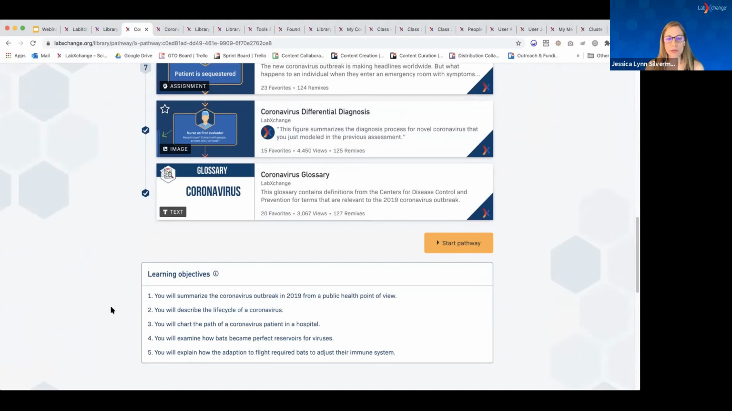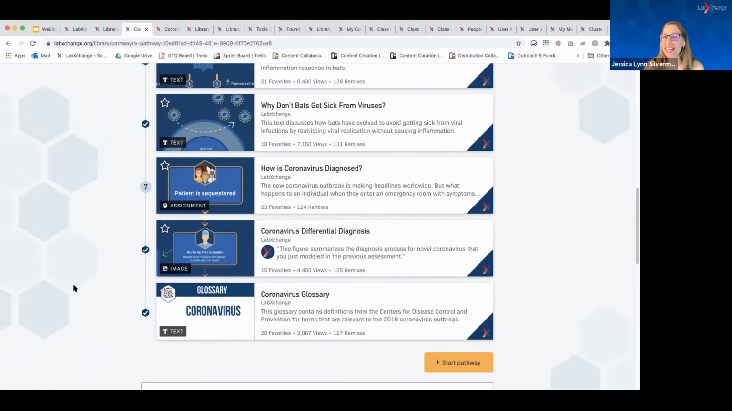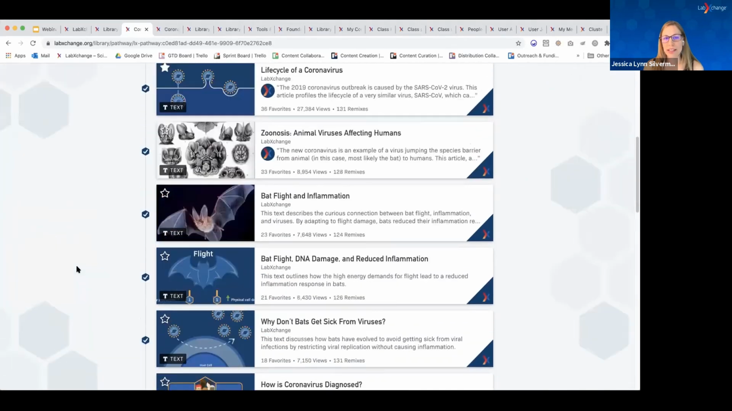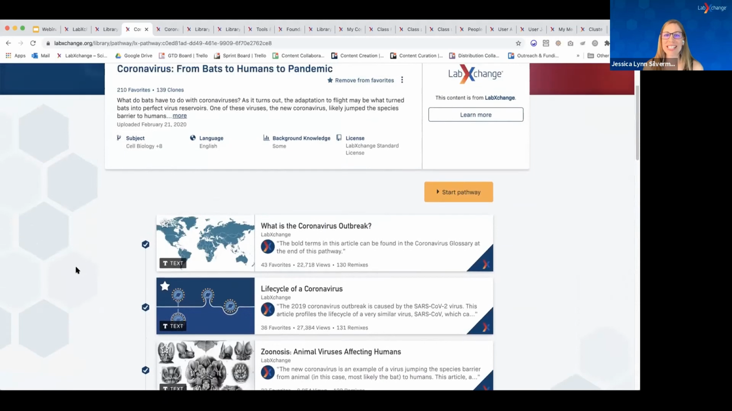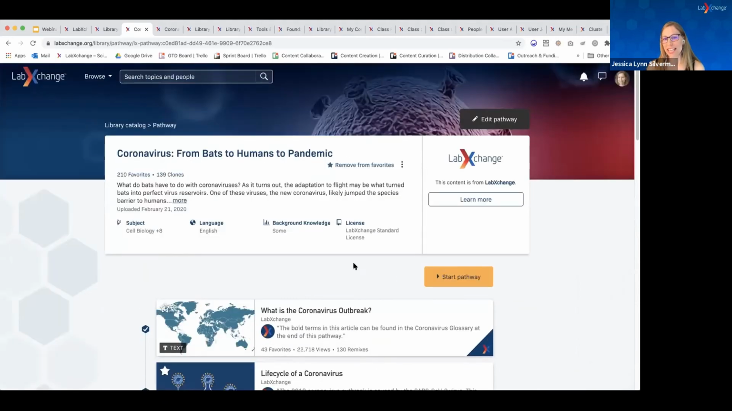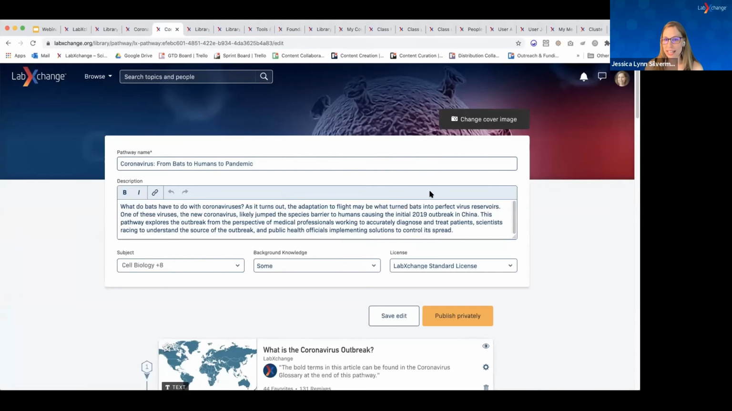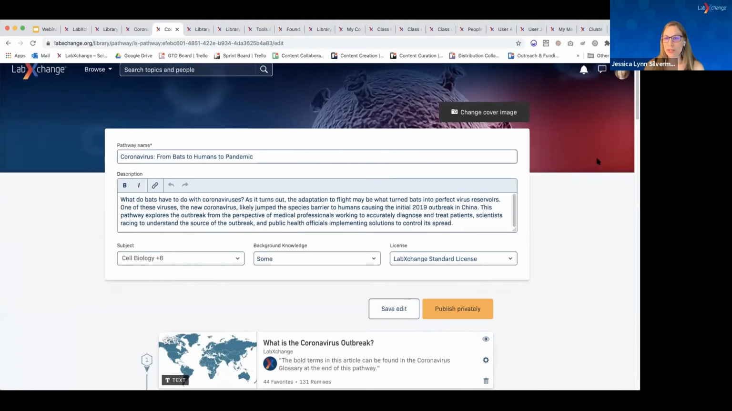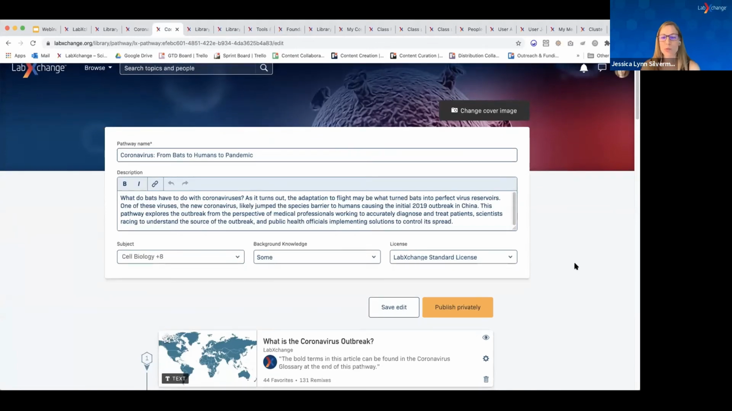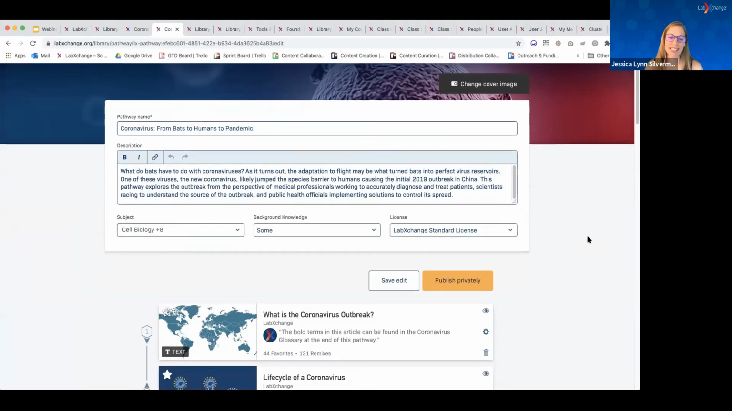At the end, you've met these relatively targeted learning objectives. And again, this is a pathway that we put together, but we encourage folks to take this and really make it their own, make it what you need, what you're looking for. So you can clone this pathway and make a copy of it that allows you to edit it. And so this puts it into your personal library, your personal dashboard, so you can customize this as you like.